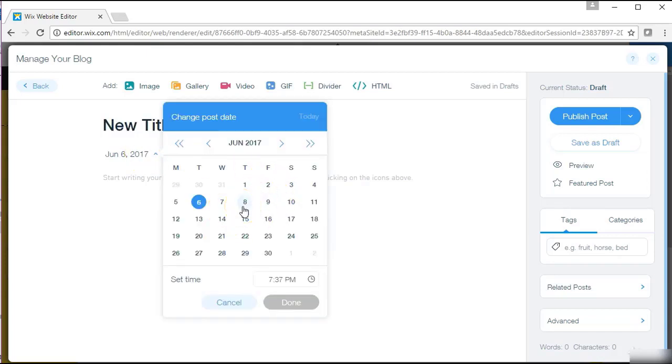Here's the reason why. When I'm creating a new post, I can leave it as today's date and time, or I can schedule a date and time. Let's say I'm going to go away on vacation, or let's say I'm not going to have access to my computer, or I just want something scheduled. I can schedule a date and time.